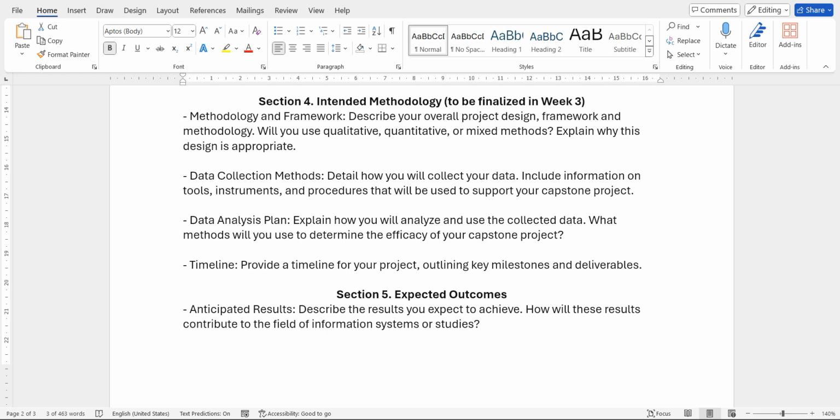Data analysis plan: how you will be interpreting the data. So how you will be interpreting the interview data collected from the interviews, how you will be doing it. That is one point. And how you will be doing it when it is survey kind of data. That should be included. What is the timeline of your project?